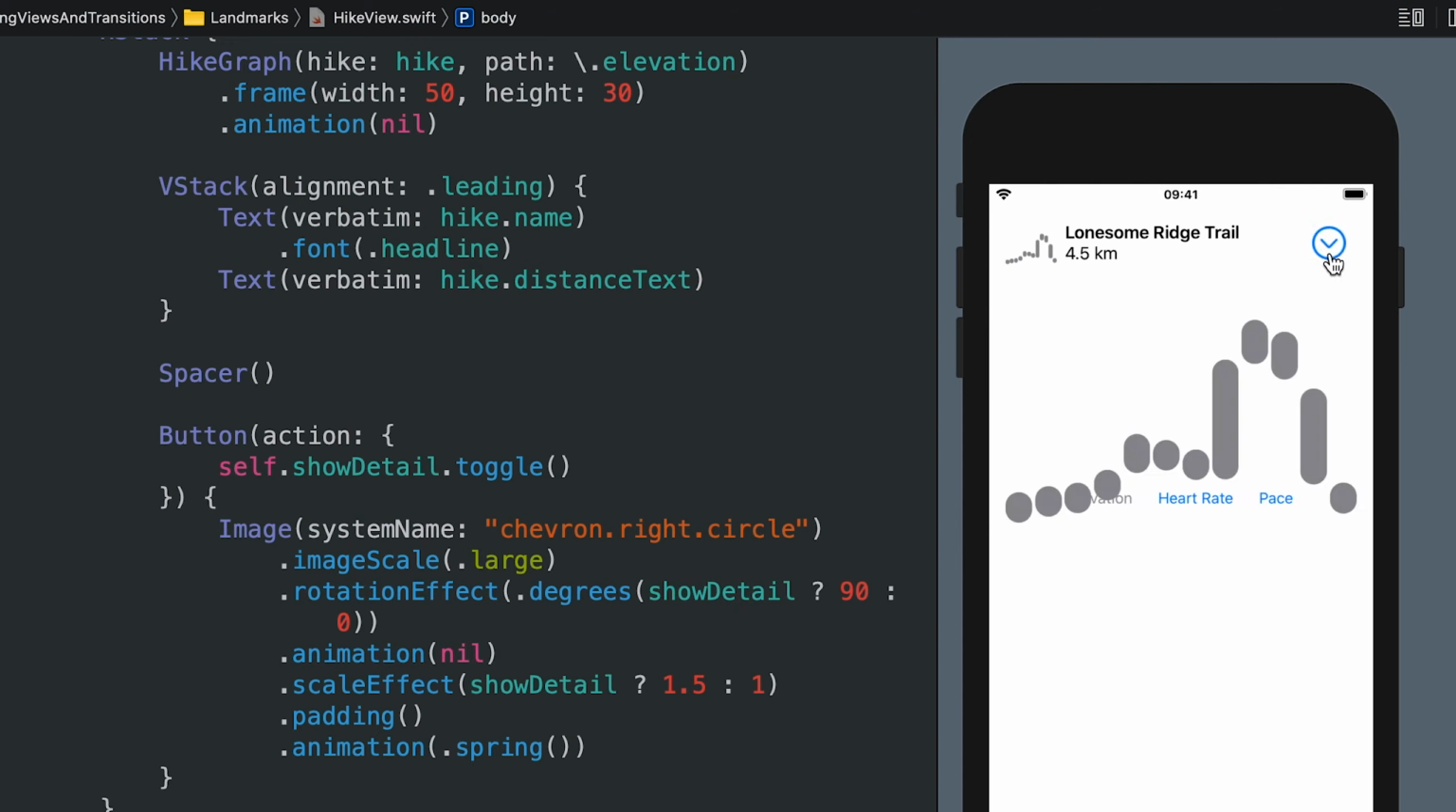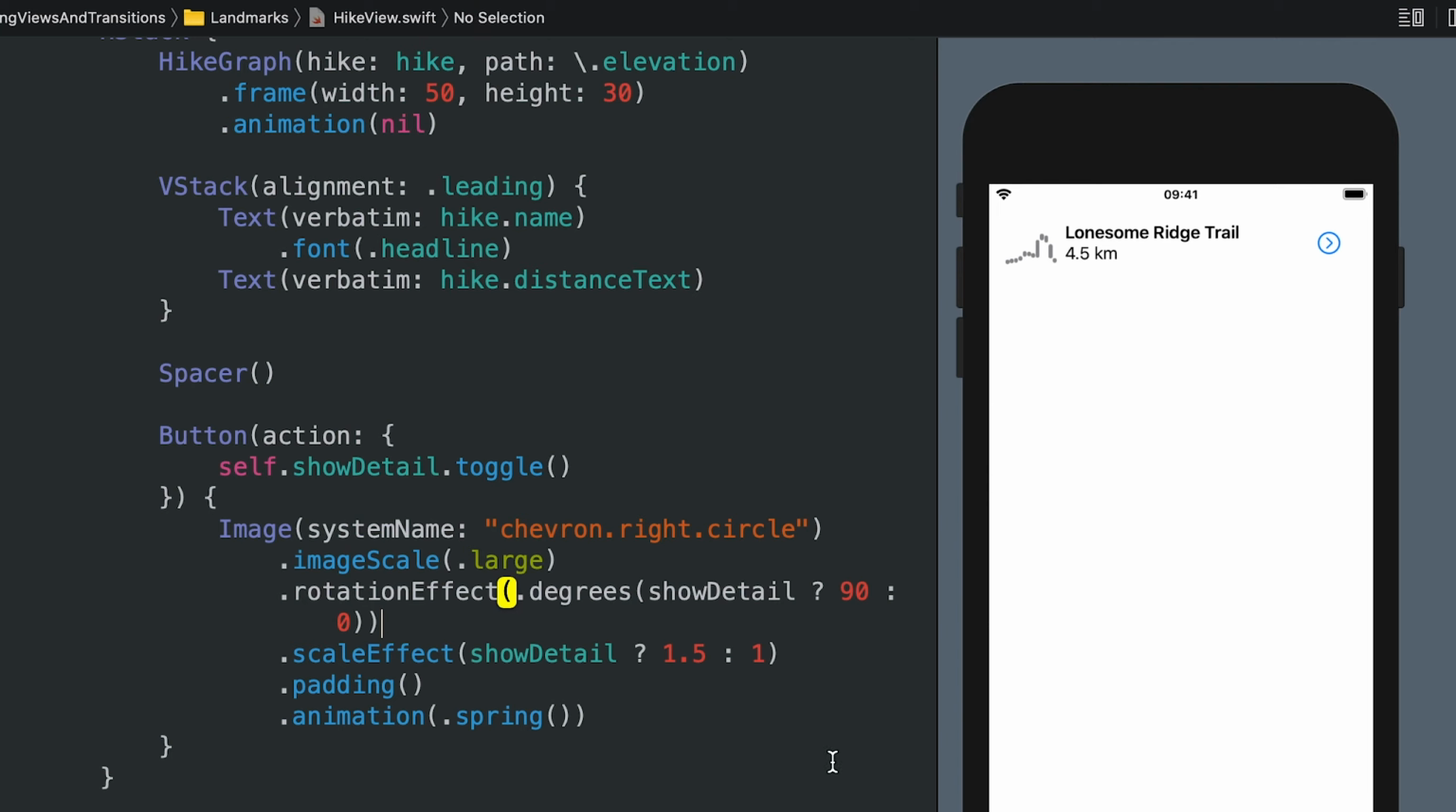By adding another animation and passing nil, the animatable before it will not animate even when its value has changed. Okay, before we move on to the next step, I'll make sure that I have removed both animation modifiers. Now that we have learned how to apply animations to individual views, it's time to add animations in places where you change your state's values.